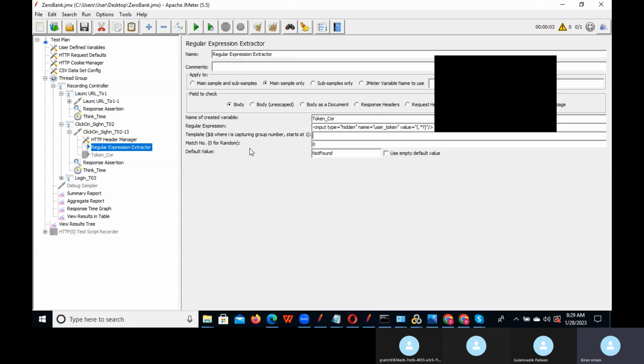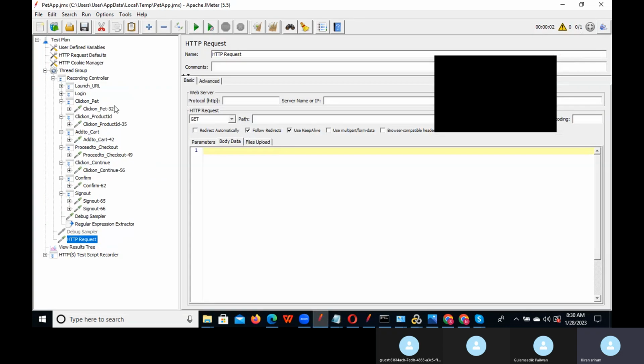This is yesterday's script, not this one, right? Okay. So as of now we have done correlation, and today we can do parameterization. The way we did parameterization in LoadRunner, we can do the same way here, but we call it a pre-processor.